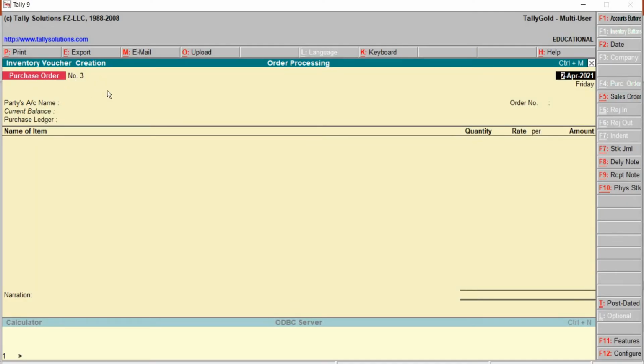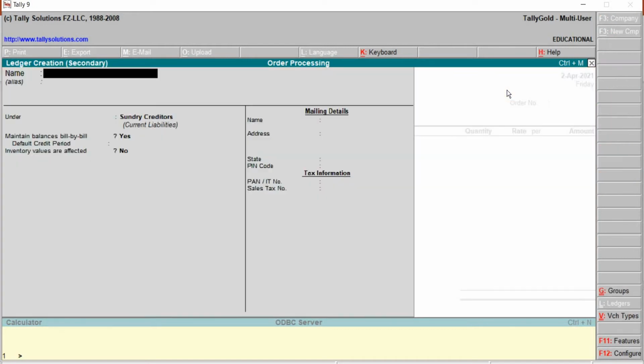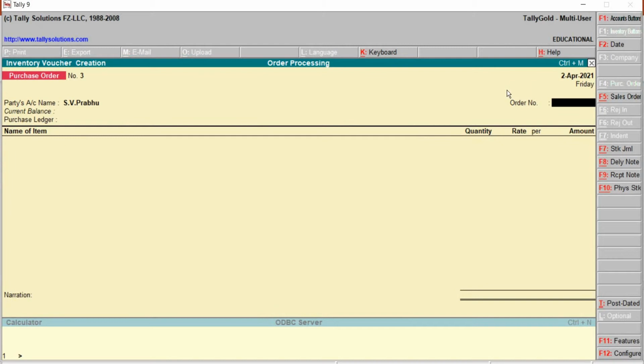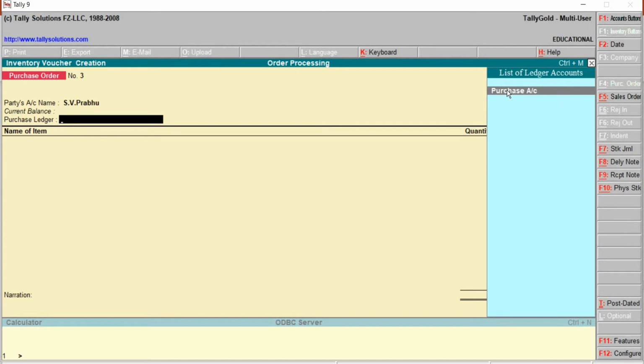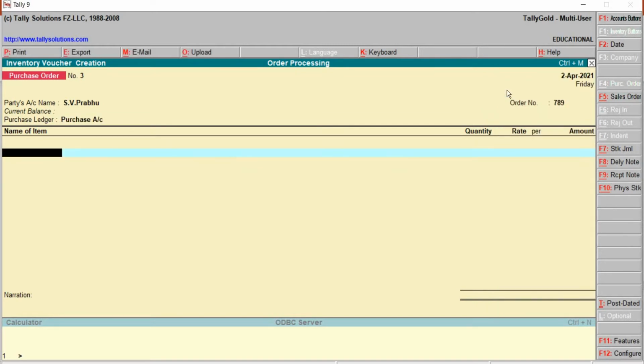Purchase order voucher number 3, 2nd of April. Party name has to be created. Alt C to create. Alias will be blank. Sundry creditors, Control A. Order number 789. Purchase account. The stock item has to be created. Alt C to create.